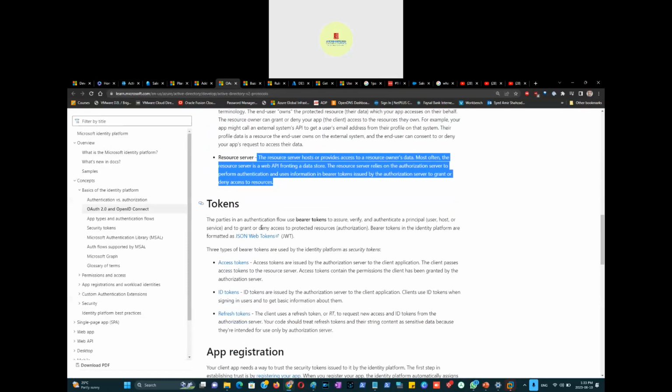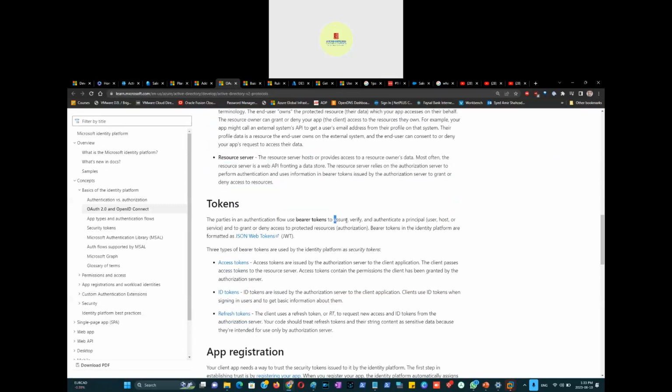The parties in an authentication flow use bearer tokens to store, verify, and authenticate a principal, which could be a user, host, or service, and to grant or deny access to protected resources. Bearer tokens.